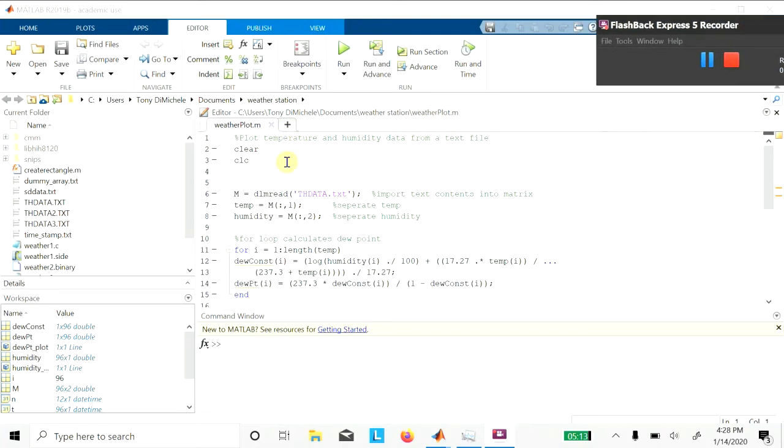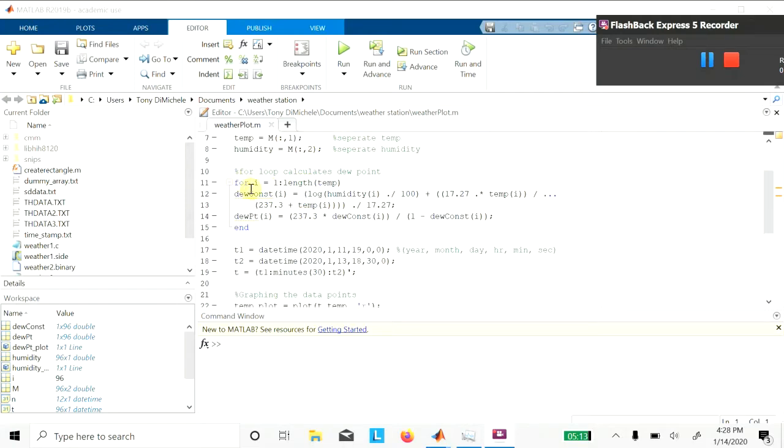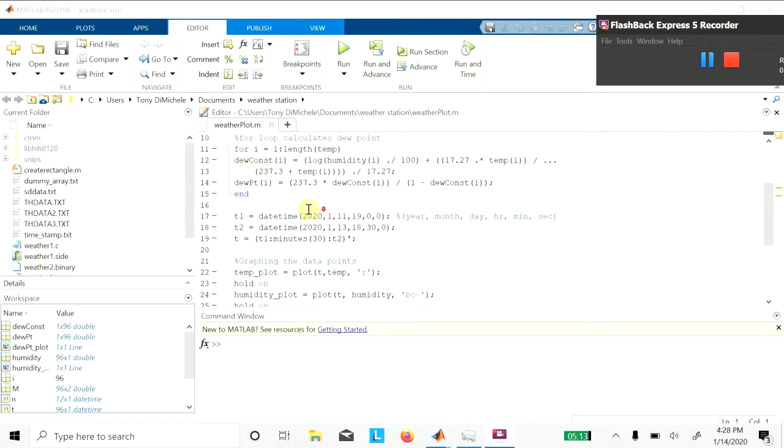Alright, so here I have the MATLAB program to plot the data from my weather machine outside. So this function right here will import the data from the text file into a matrix, and this will split into two arrays, temperature and humidity. This will create a for loop right here that will calculate the dew point from the temperature and humidity. This right here will give you the timestamps.